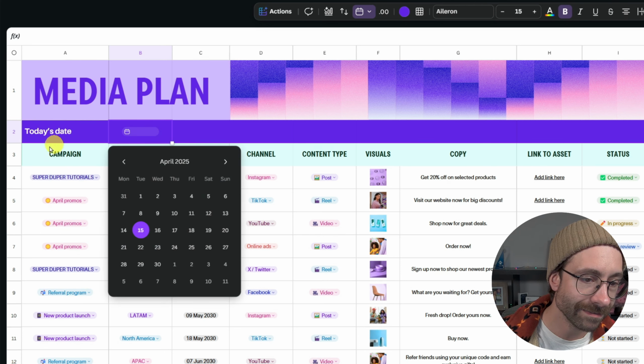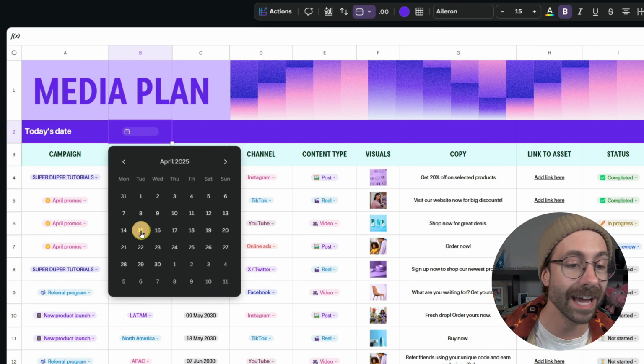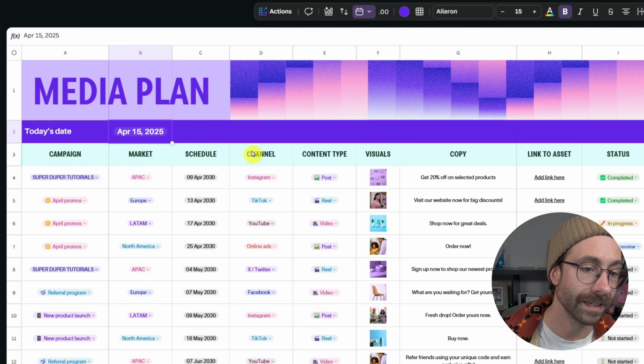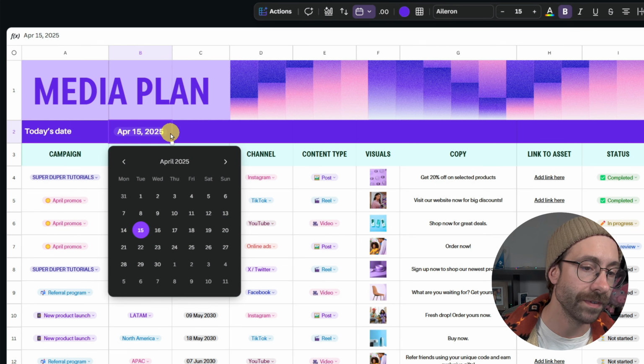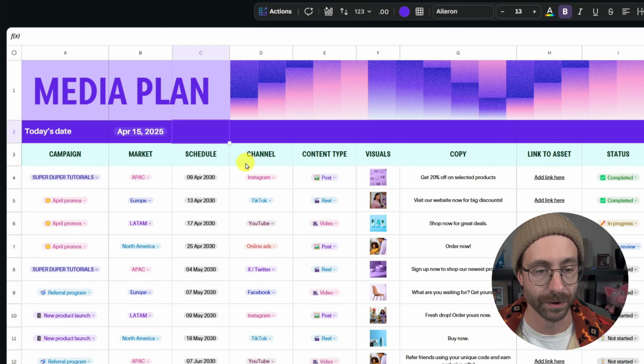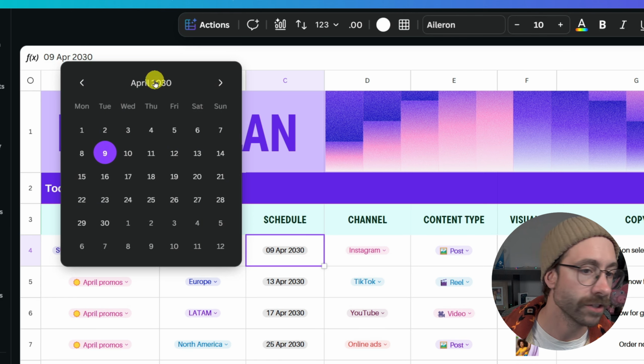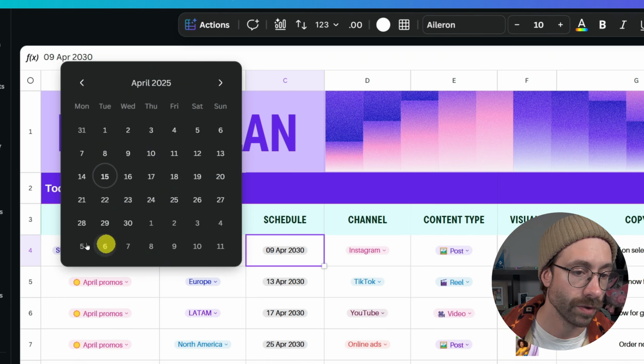I will click on that, and then I will select whatever date I want. In this case, I will put today's date. Click here. And as you can see, it's April 15, 2025 that is showing up here. So let's say I want to go to today's date. I just click here at the top on April 2030, and then it brings me back to today.